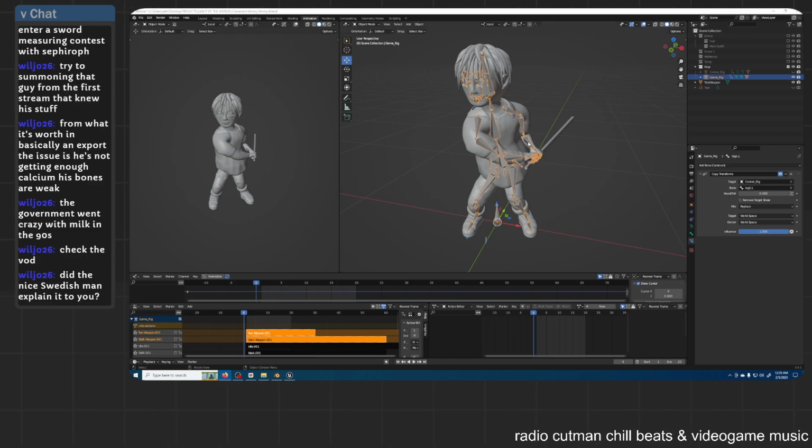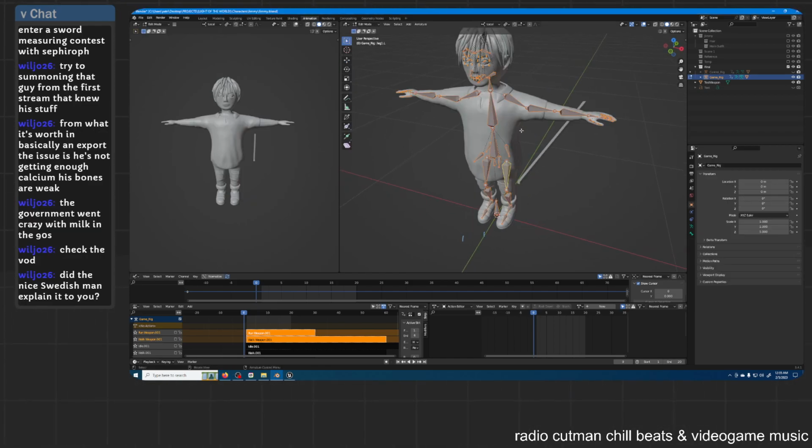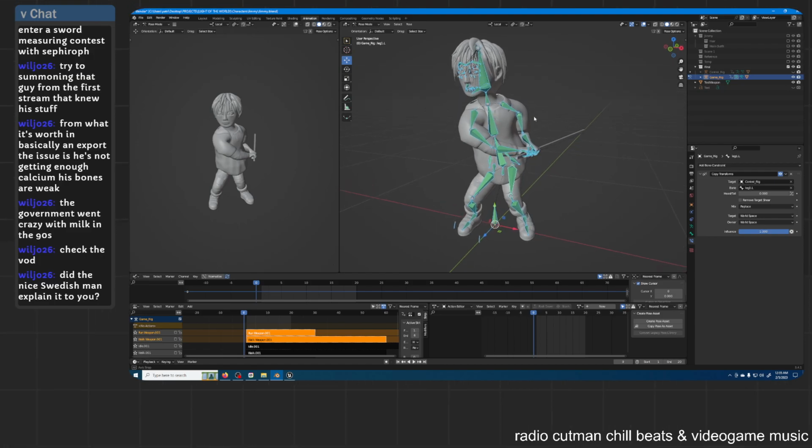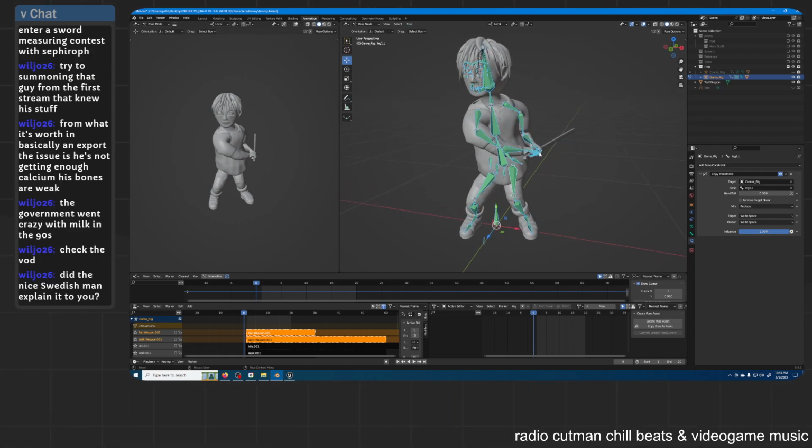Yes, the nice Swedish man was able to explain it to me very well. No, he did it all in pose mode. Which is like, okay, select all bones, hit F3, bake action. Ah, I see.